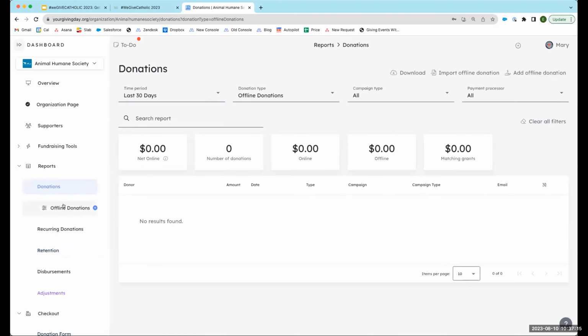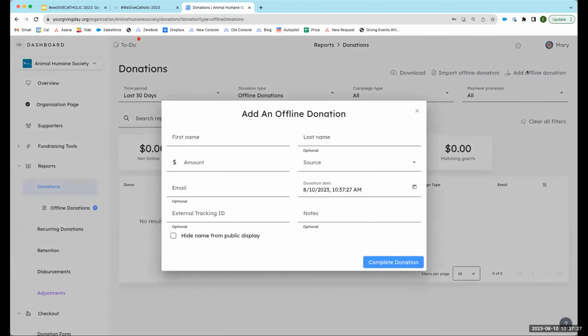You can also add offline donations to track those gifts on your page. To add offline donations, click Add Offline Donations on the upper right-hand corner. When adding offline donations, you need to enter the key information such as the donor's name, email address, and the source. Once you've entered an offline donation, you cannot go back and edit it. If you need to make any changes to an offline donation, you will need to delete it and create a new one.